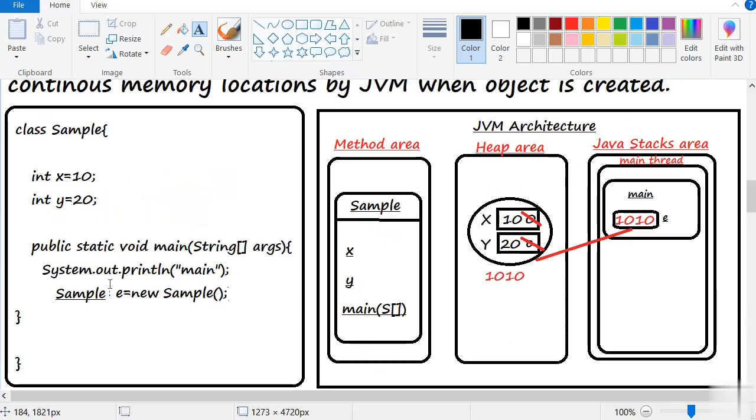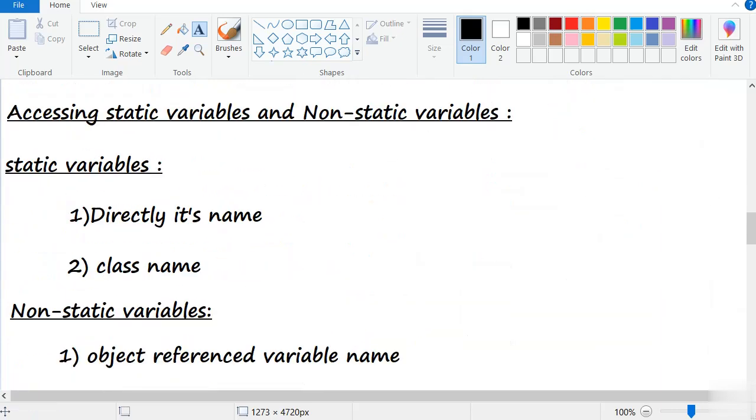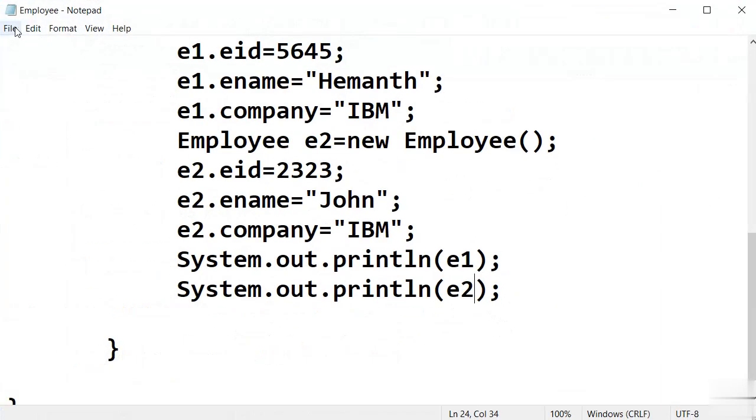The object reference variable name is nothing but, here we have created a sample object with the e reference. This e is called a reference of my sample object, a reference of an object of my sample class. Like this you will be having Sample s = new Sample, Sample s1 = new Sample, s2, s3. You will be having so many references. Like that, if you want to access these non-static variables, you can access them by using this object reference. We will see programmatically how to access.